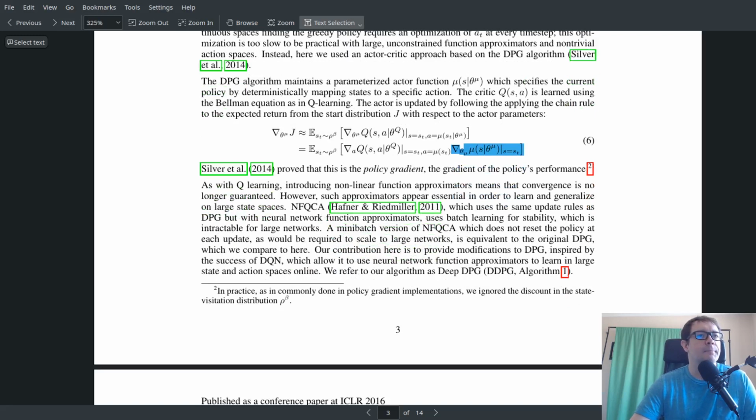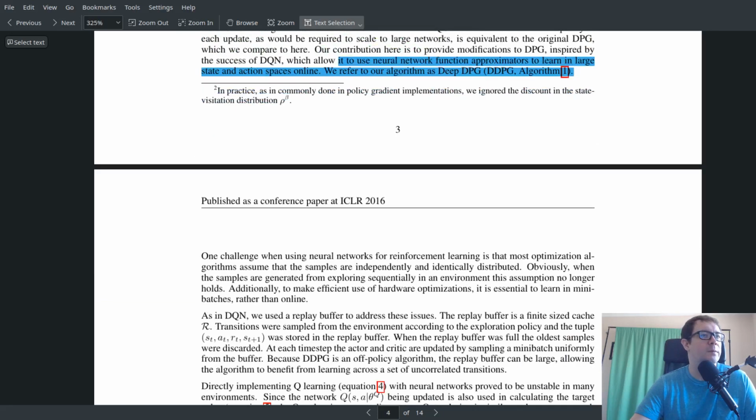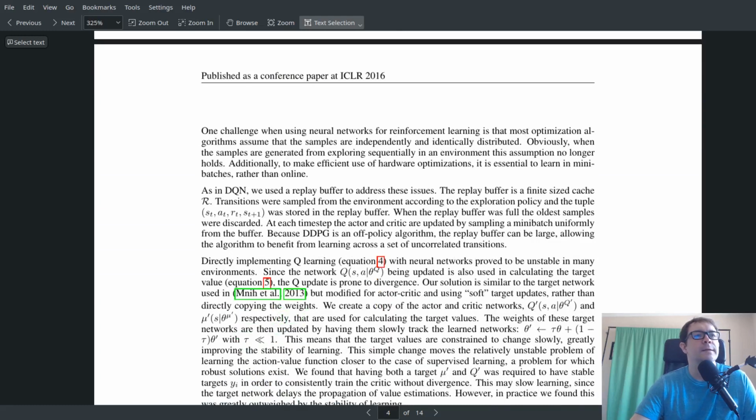So they talk about another algorithm, NFQCA. I don't know what that is, honestly. Mini batch version, blah, blah, blah. Our contribution here is to provide modifications to DPG inspired by the success of DQN, which allow it to use neural network function approximators to learn in large state and action spaces online. We call it DDPG, very creative. As they say again, we use a replay buffer to address the issues of correlations between samples generated on subsequent steps within an episode.